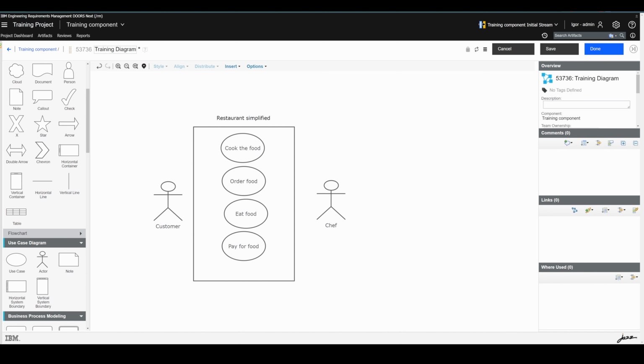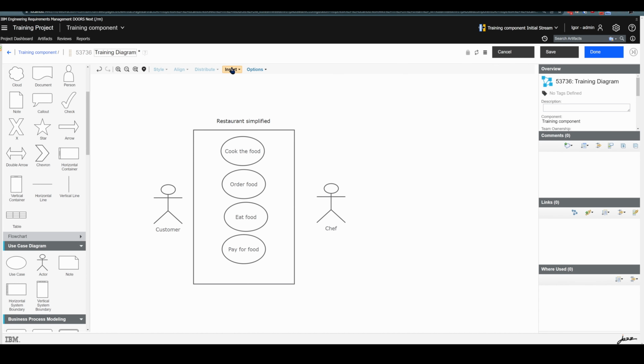Perfect. I would also like to include that link there. So I copied the link, again insert text, and I will paste the link here. Perfect. I will drag it here. And now I can create links. So I clicked on customer, click here, click on order food. Again, customer, click here, eat food, and once again to pay for food. I will click on chef, click here and cook food.